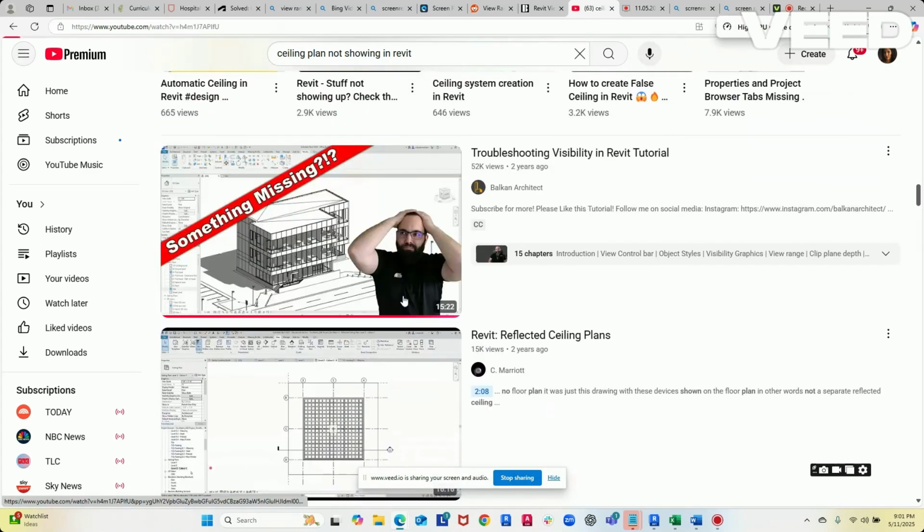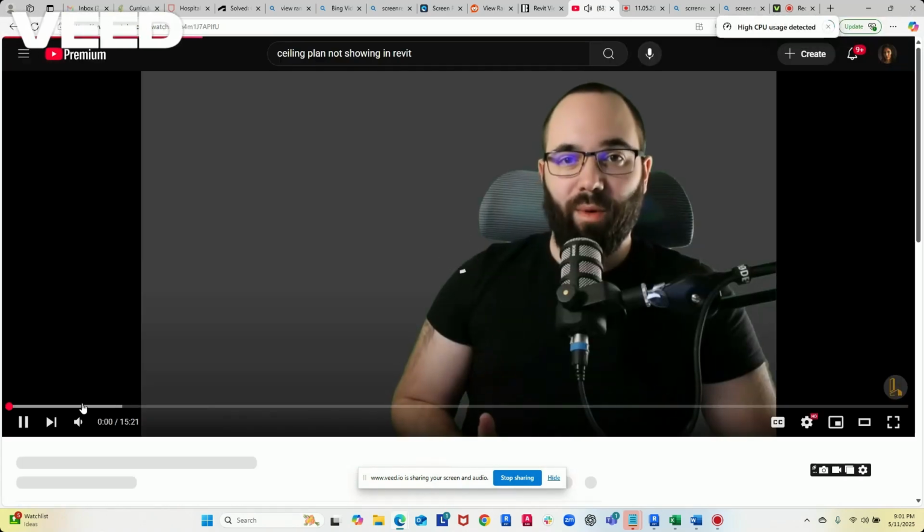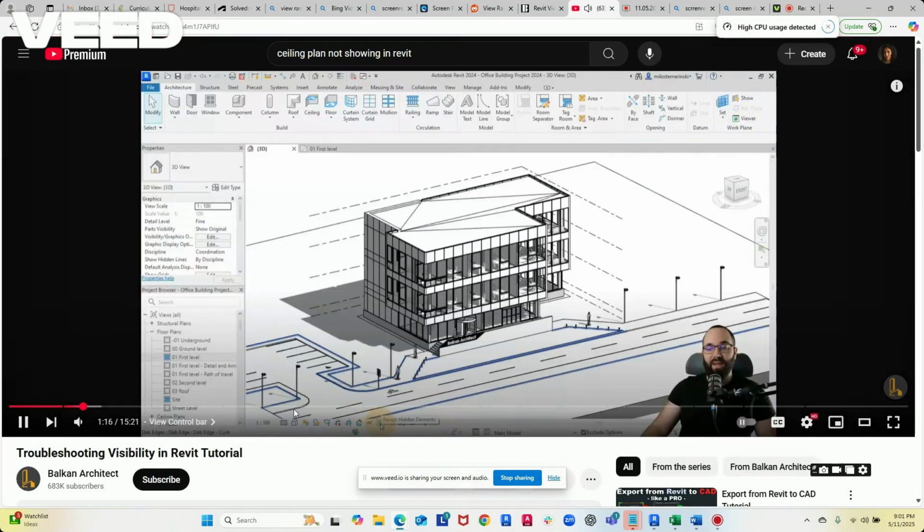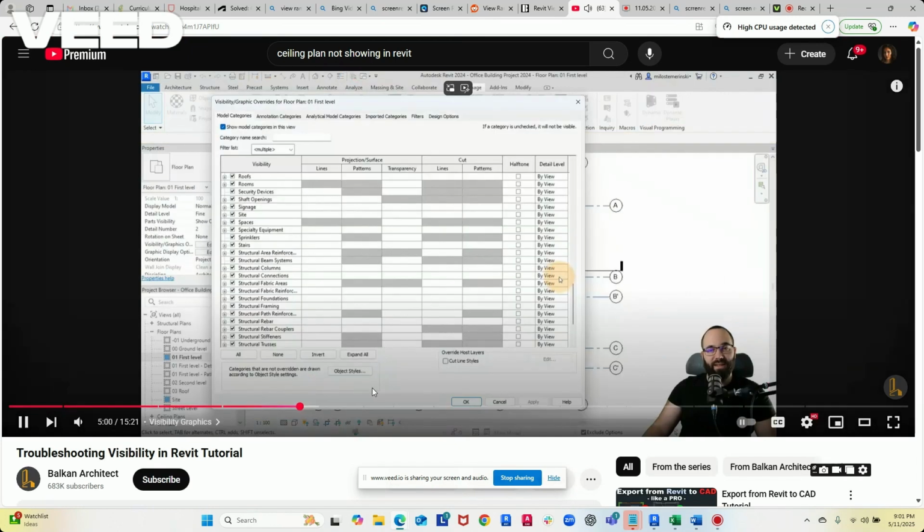It was pretty good. He goes through all the troubleshooting. When it comes to working in Revit, there are things you need to go through in Revit. Then we have the reveal hidden elements, and actually customizing the detail level.